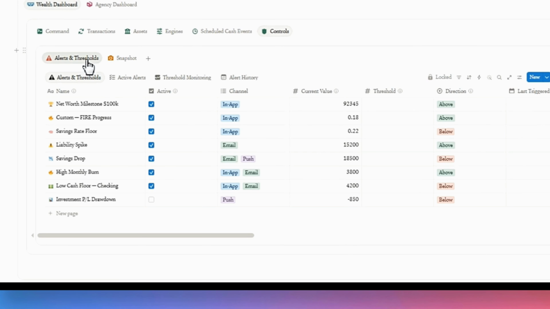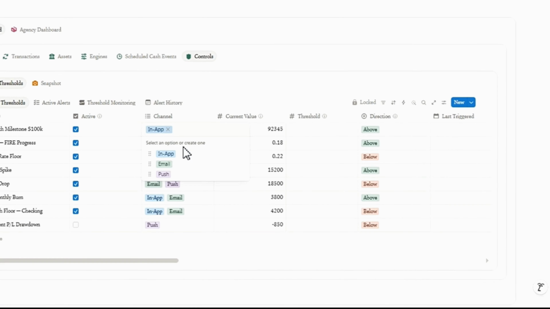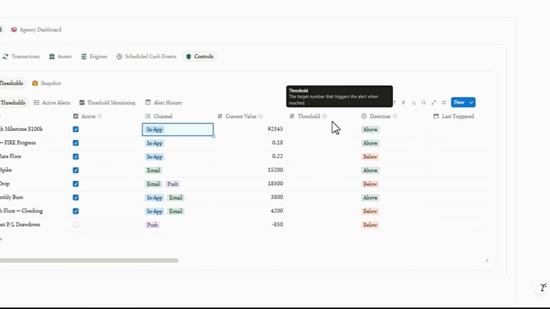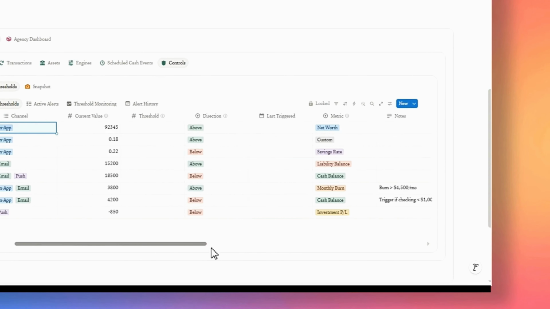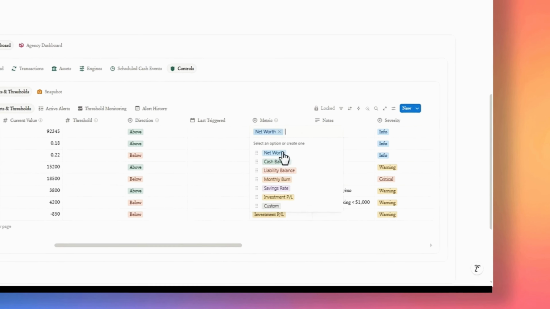This operates as your financial security system, monitoring critical events like rapid burn rate spikes, sudden savings drops, or key net worth milestones. Scrolling across, you can configure notification channels, dispatching updates through in-app notices, direct emails, or push alerts based on rules you control. Toggling to active alerts instantly filters the view, surfacing only the events that require your immediate attention.